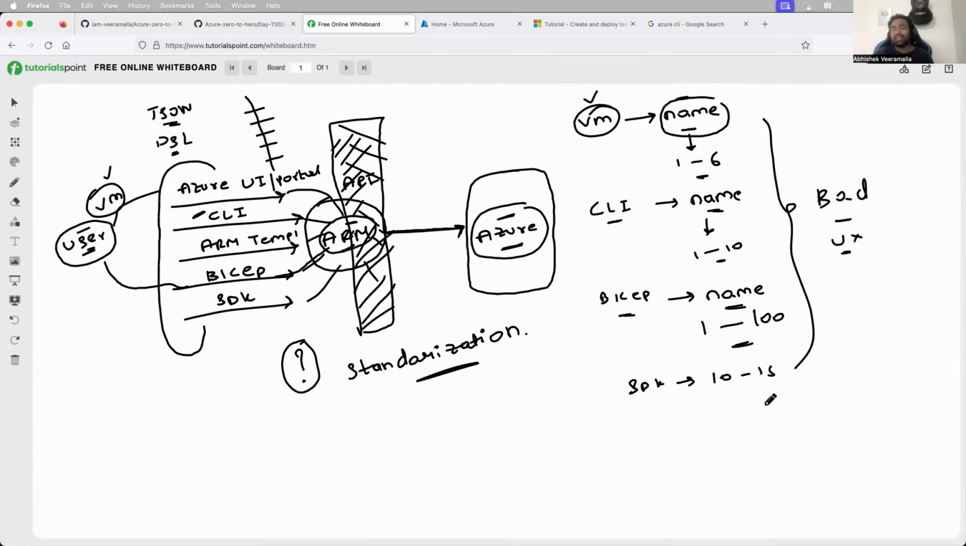So this standardization or this user experience is maintained through the Azure Resource Manager. This is the one that acts as a layer, and it makes sure that all of them have a similar user experience and the entire thing is standardized. So if this team has a different validation, this team has a different validation, this team has a different validation, then it will create problems. So all of these things are taken care of by Azure Resource Manager.